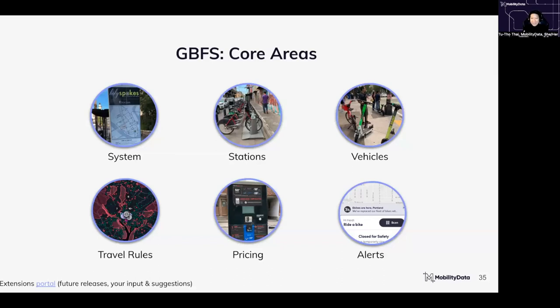GBFS core areas, really what it describes. So the system, that would be the name. So for example, Lime that Paul mentioned. The operating hours, can you use it at night or not? Are there days that no service is available and so on? You will have also description of stations if it's a system that uses stations. Stations can be virtual. I don't know if it exists in the city where you live, but for example, in Paris, out on the pavement, we see more and more paint where you can drop the scooter to make sure that it does not pollute the sidewalk. So those blocks of paint on the pavement would be considered as virtual stations. A scooter must be dropped there or picked up from there.